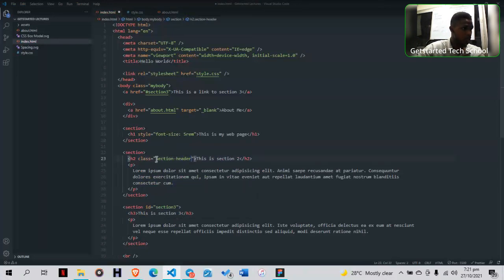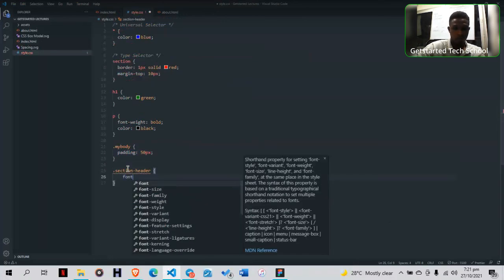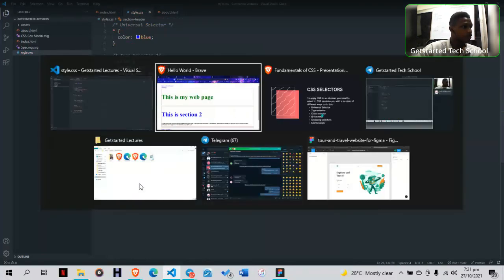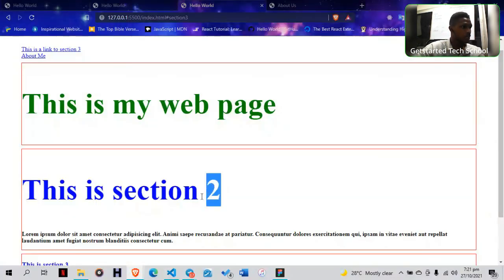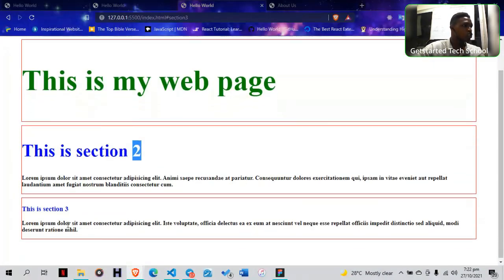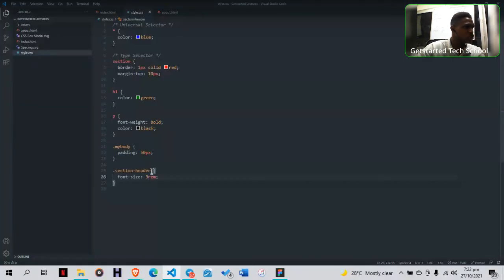I'm going to copy this and come to my style sheet. I add the dot, the name, and then I change the font size to 5 rem. You can see it's bigger now. I can reduce it to 3. So it's not changing any other thing. It's only changing anything that has the class name of section header.